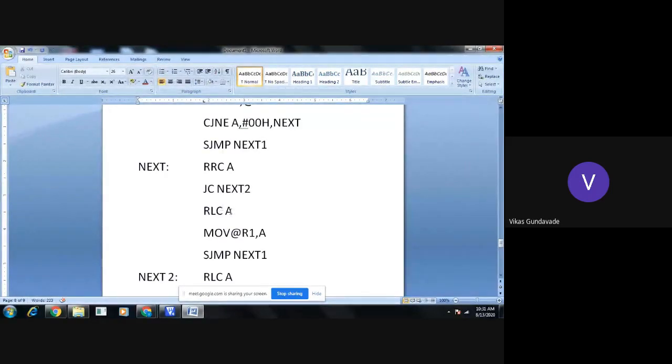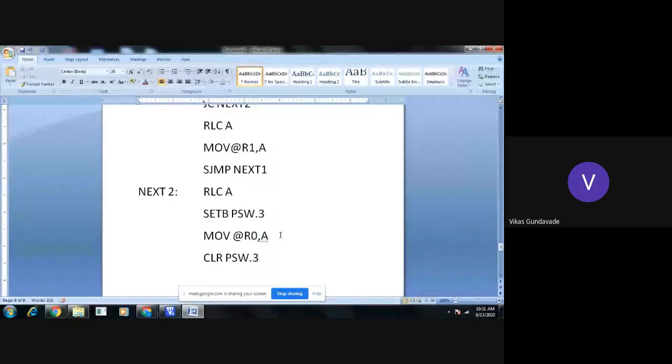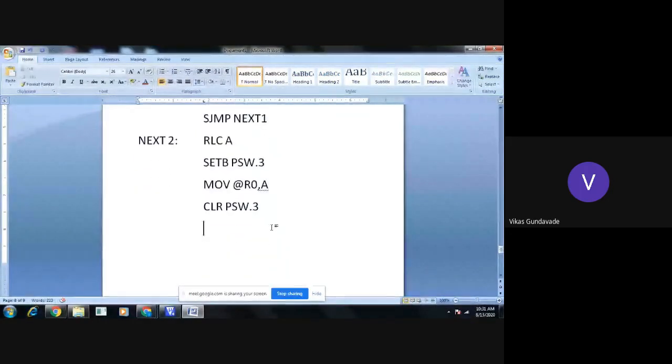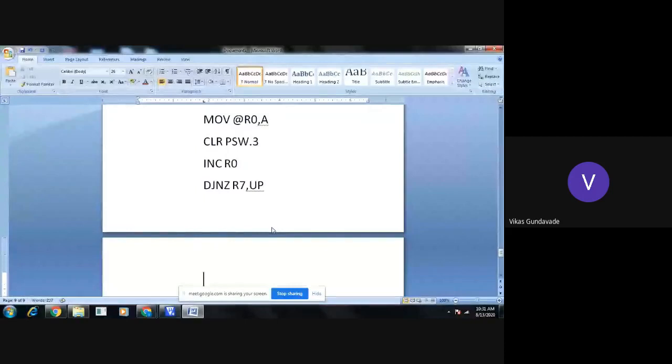And if carry is generated, again we have shifted the contents to another memory location by rotating the accumulator towards the left. Now all the three processes are over. So here what we need to do is directly increment R0 and decrement the count using DJNZ R7, up. And the last instruction will be SJMP $.